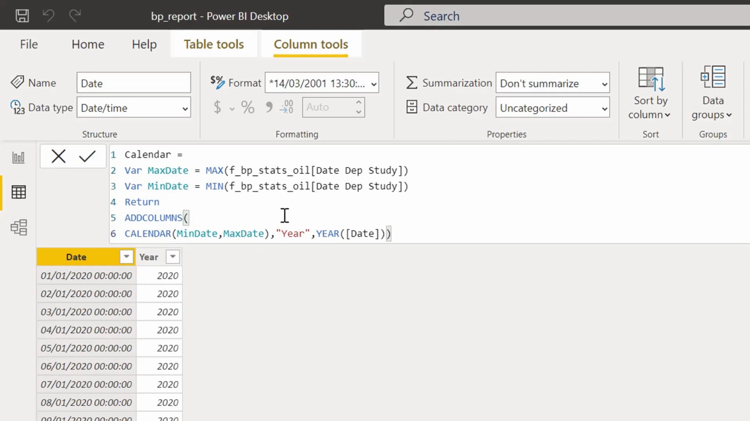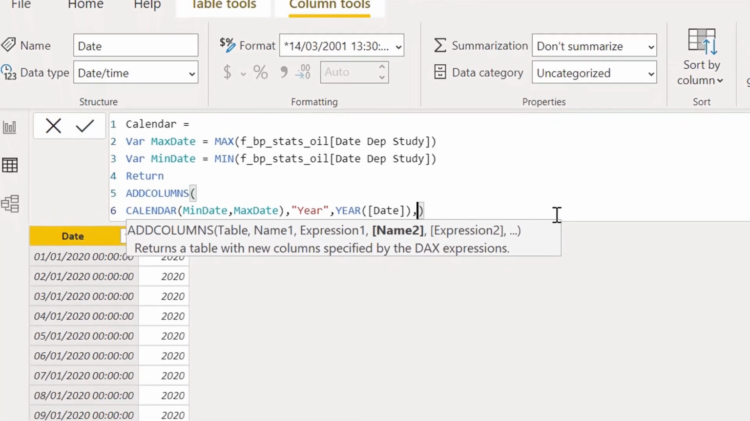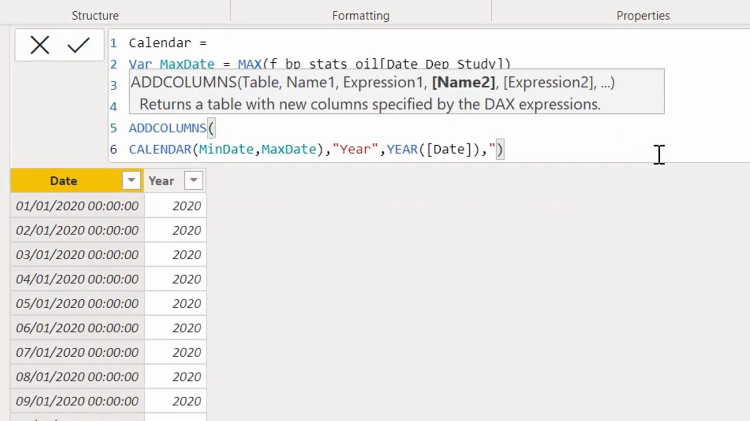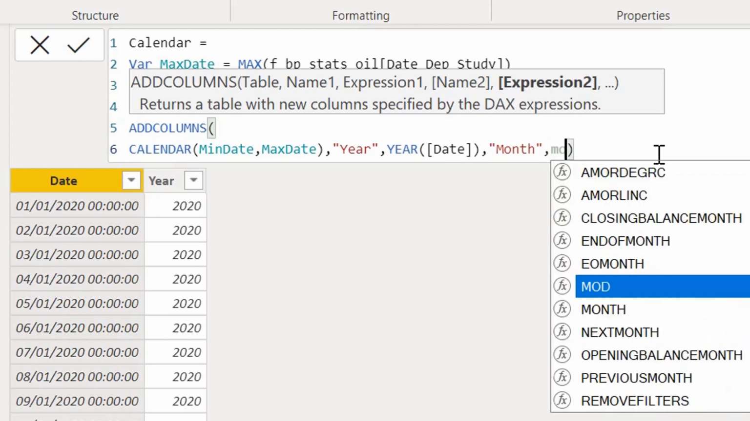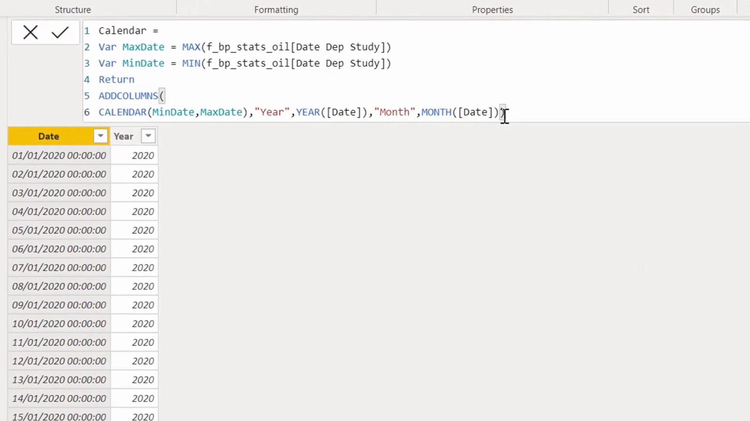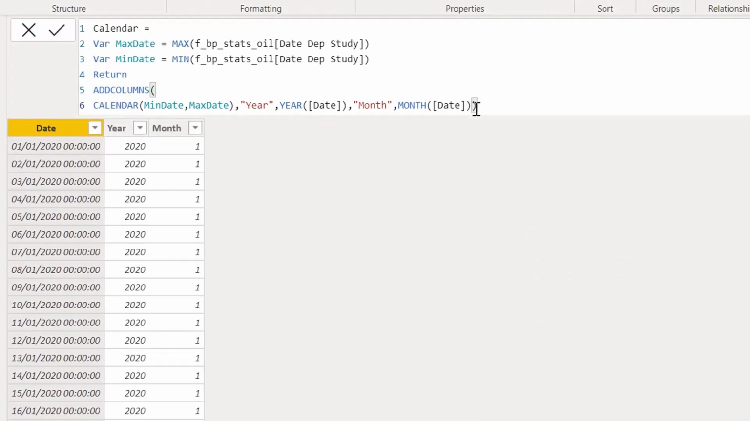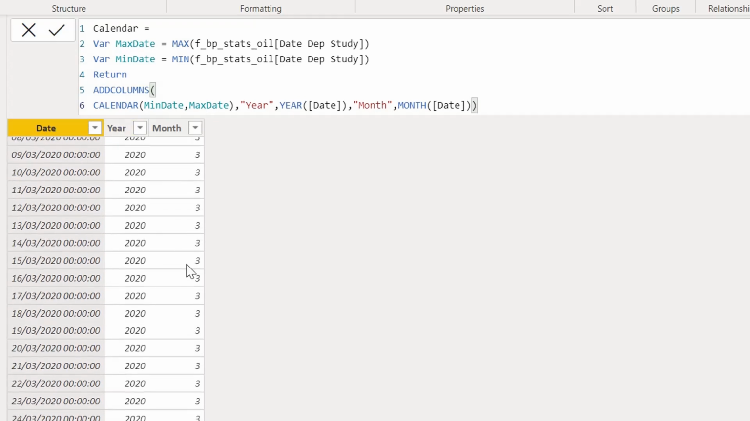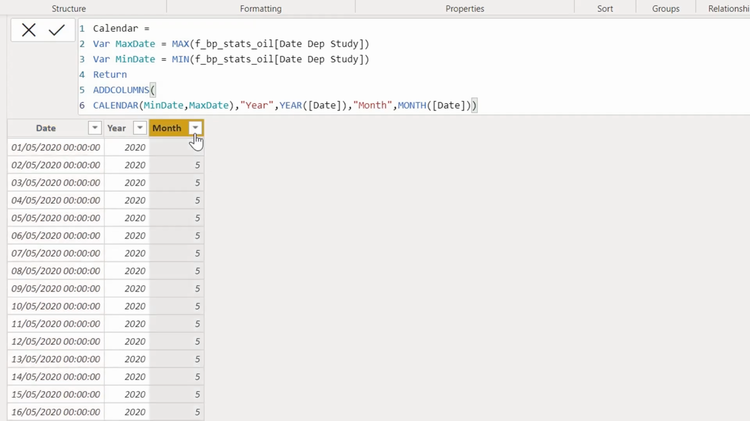Let's say we want to add month also. So I can add another column. I'm going to call it Month. If I use the MONTH function and provide the date to it, it's going to give me the number of the month. But this is not actually what we want. We will need this also. So it's giving me the number of the month, 1 to 12.